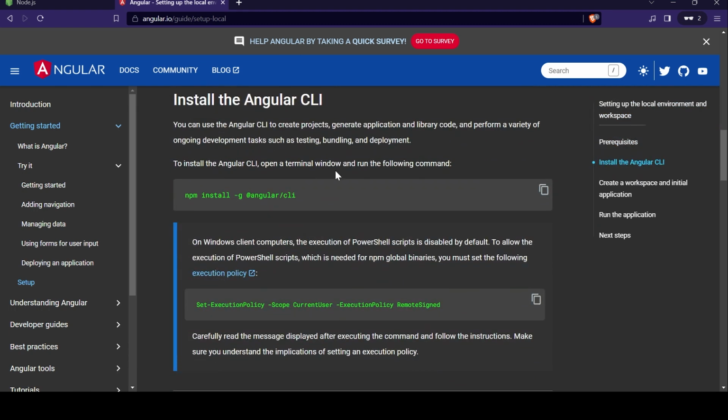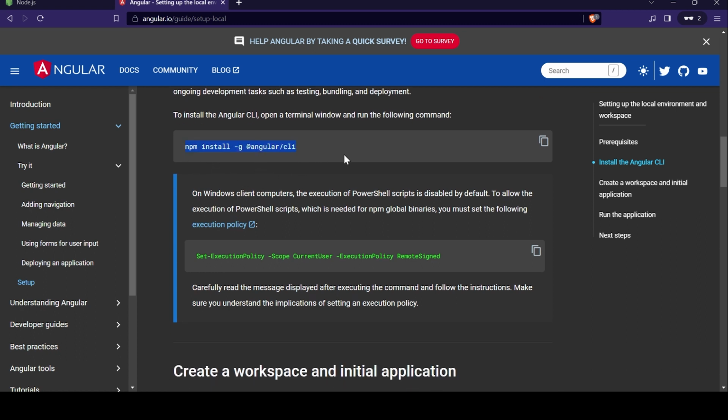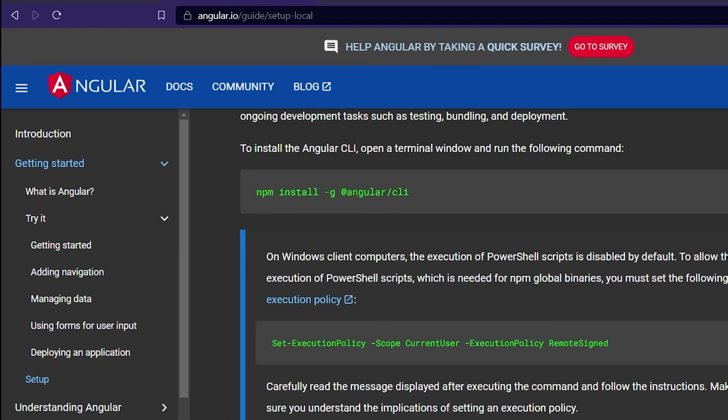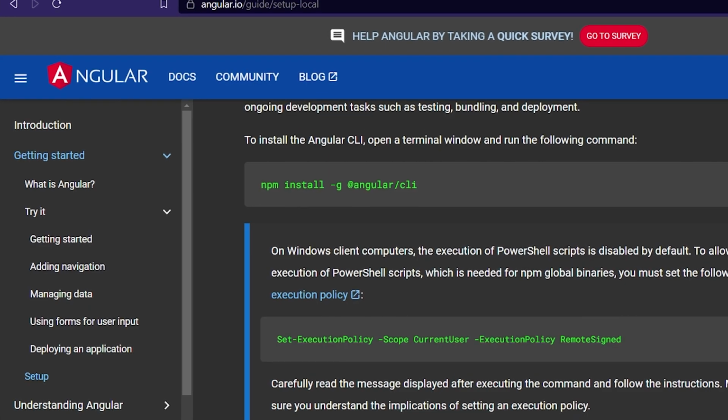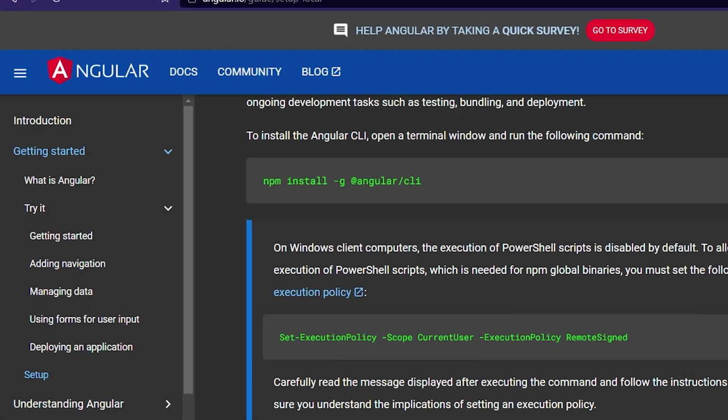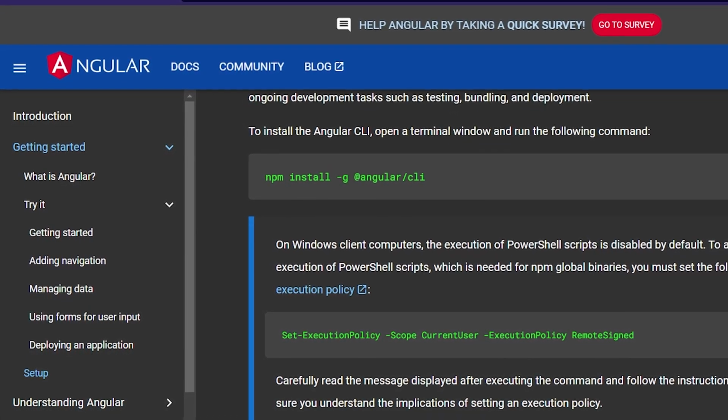To install Angular CLI, we should run this command in your command prompt or terminal. I have already done this. Please run this command. After running this command, we need to confirm whether Angular is installed globally in our system. To check that, we need to run this command.